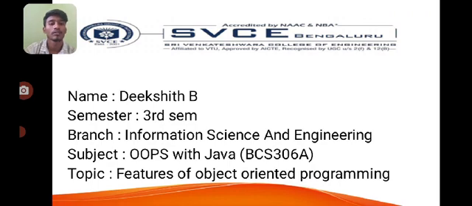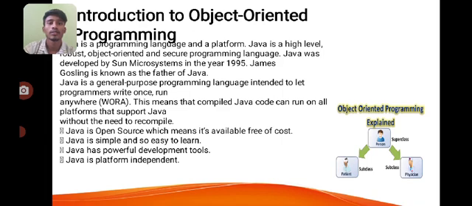Today we discuss the features of object-oriented programming. Introduction to object-oriented programming. Java is a programming language and a platform. Java is a high-level, robust, object-oriented and secure programming language. Java was developed by Sun Microsystems in the year 1995. James Gosling is known as the father of Java. Java is a general purpose programming language intended to let programmers write once and run anywhere.